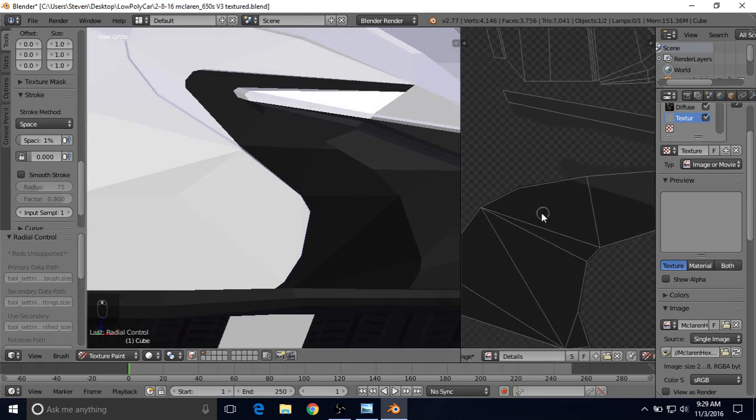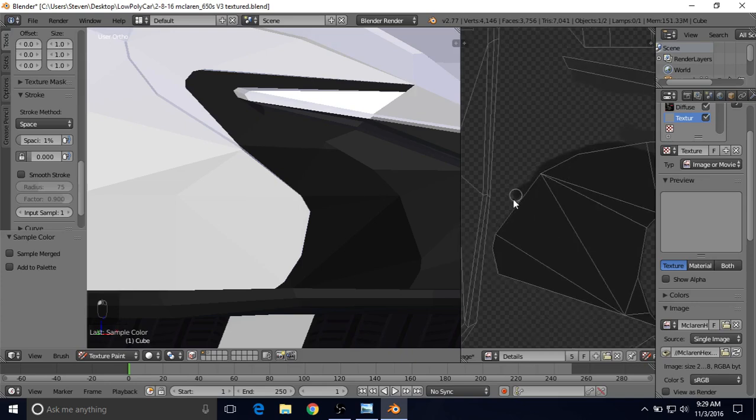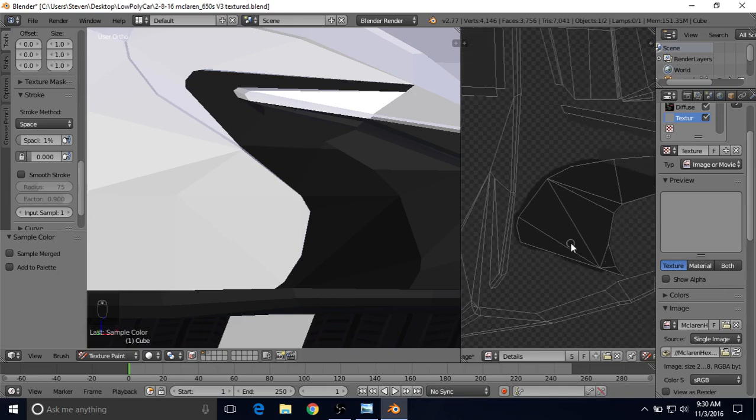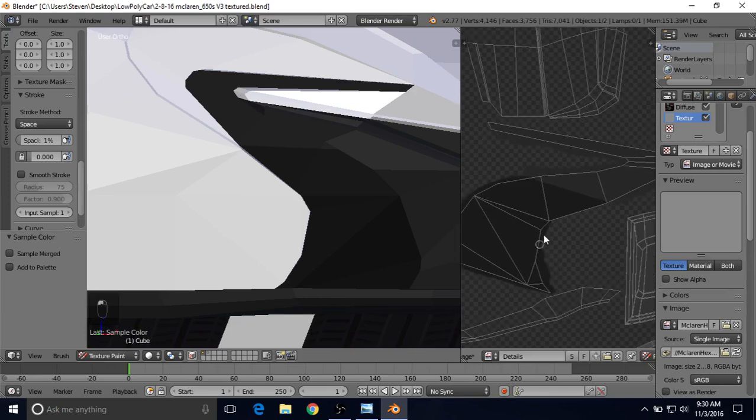Do the same with the other colors. Press S to select it. I don't really think we need to go around the whole thing, but I'm going to do it anyway, just because.